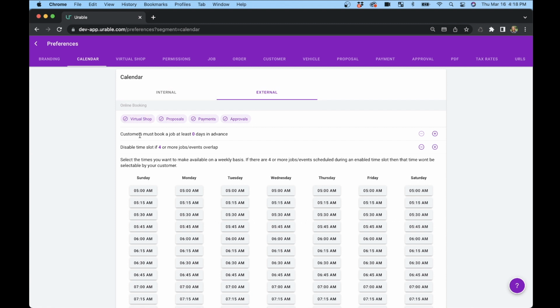Now let's go ahead and talk about some of these preferences. So you can see this first one here. Customers must book a job at least 0 days in advance is what it says now. So this means that customers would be able to book same day appointments. If you do not want that, then you should bump this number up. This would be, they would need to book at least 24 hours in advance. This would be 48 hours in advance, and so on.